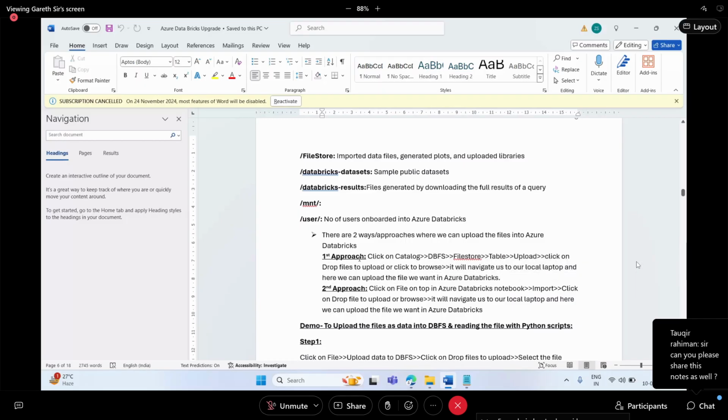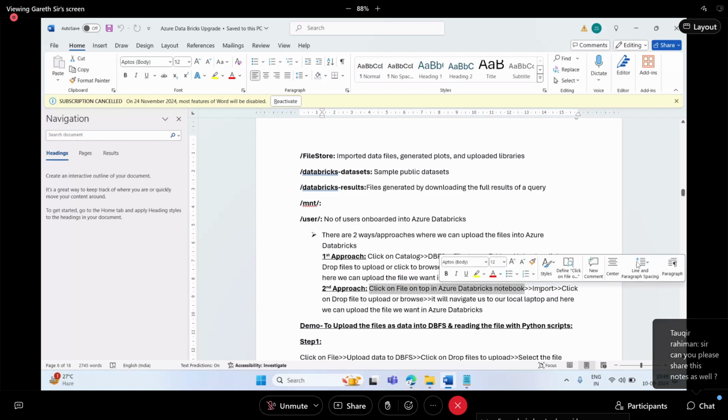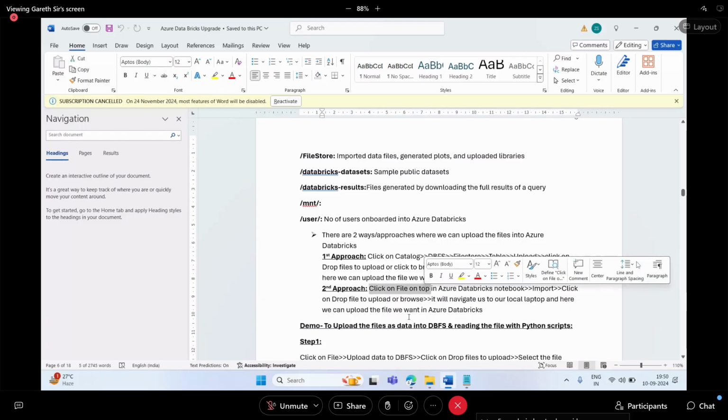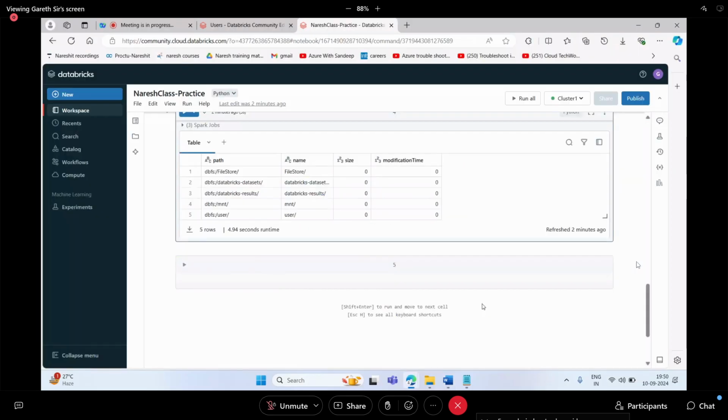This is the first approach. Second approach, you can take this one. Click on file on top in Azure Databricks notebook, import, click on drop file, upload and all that stuff. You can simply follow these steps, guys. Click on file on top in Azure Databricks notebook.